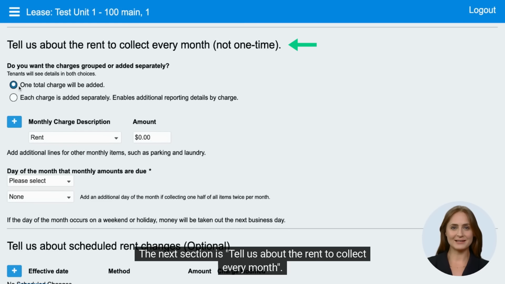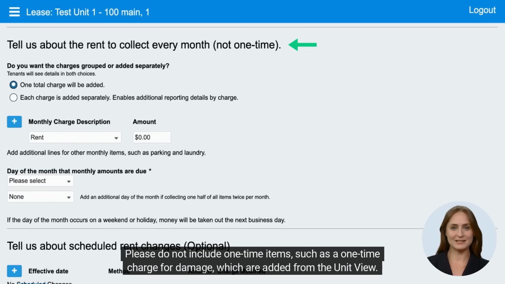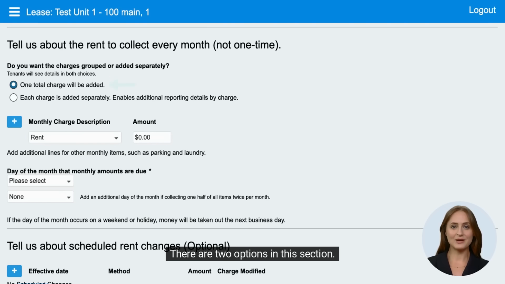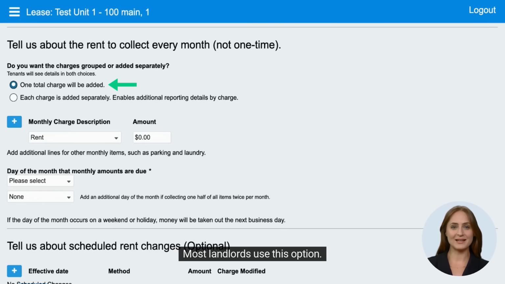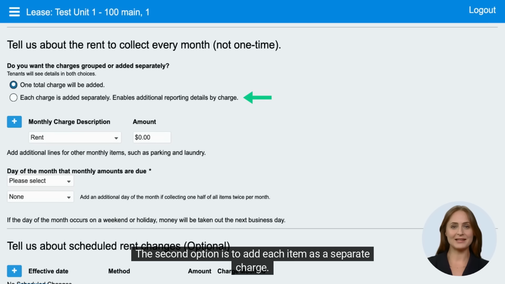The next section is Tell us about the rent to collect every month. These are the items that will be added automatically every month. Please do not include one-time items, such as a one-time charge for damage, which are added from the unit view. There are two options in this section. The first option is to add a single charge, which may also show a list of items that make up the total. Most landlords use this option. The second option is to add each item as a separate charge. This allows separate reporting for each detailed item.